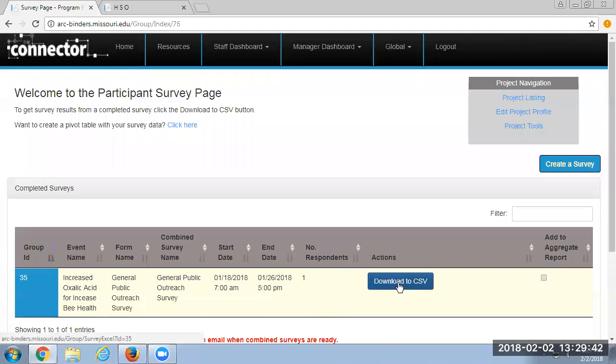You can download the data to CSV. If I have more than one data, you have the option to aggregate. So you can aggregate like data. And what does that mean? You can aggregate like form. So if I gave my survey out to a bunch of high schools and I wanted to aggregate all that data together, I could. But I can't aggregate general public outreach and then high school. But you can aggregate like data.